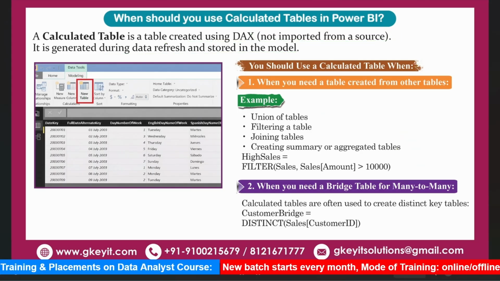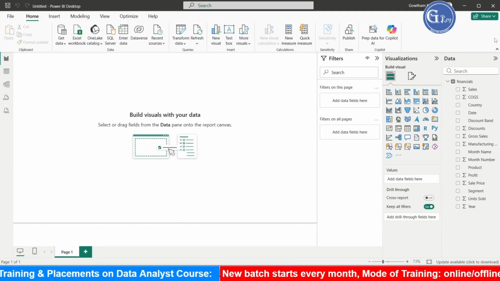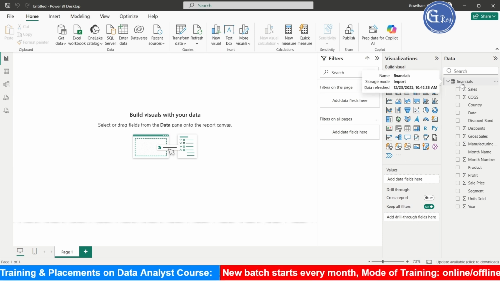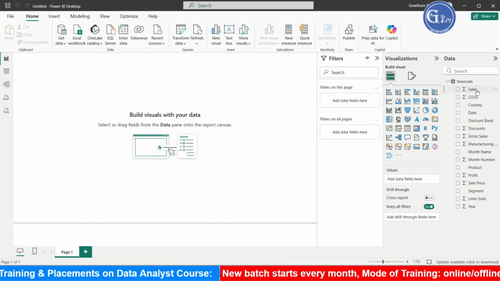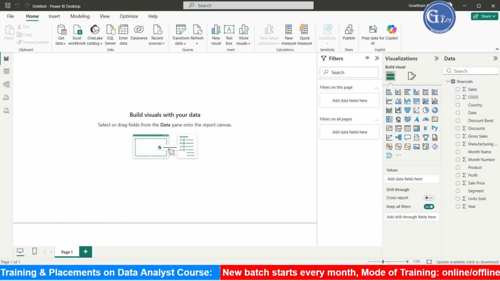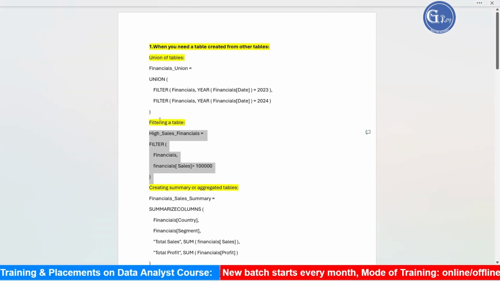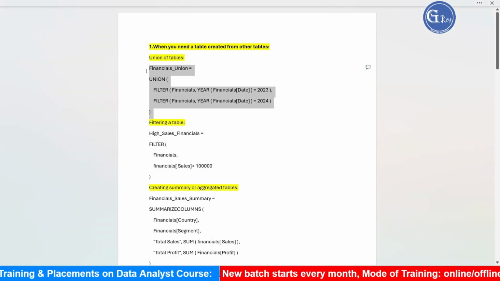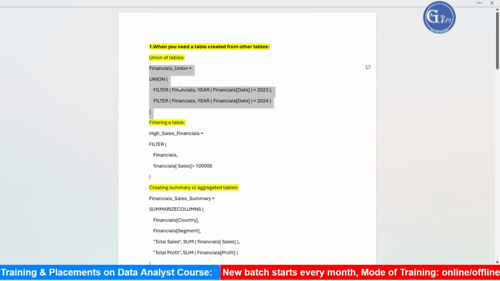First, I'm in Power BI Desktop. I have connected to the financial sheet, which is from the financial samples data. It has these many columns here. To create other tables based on this data, I have different queries with me, like DAX queries. First we'll see union of tables. For example, this is the DAX.